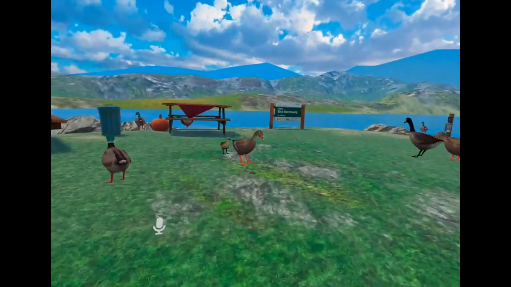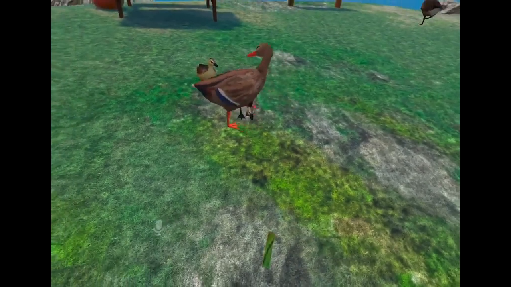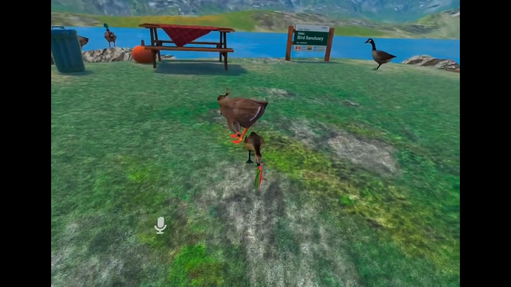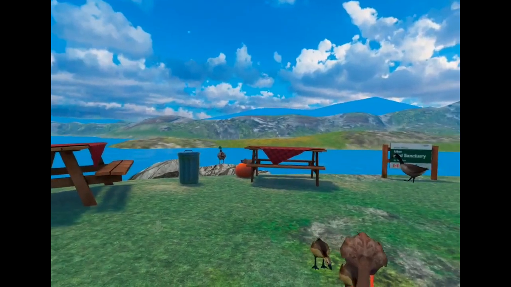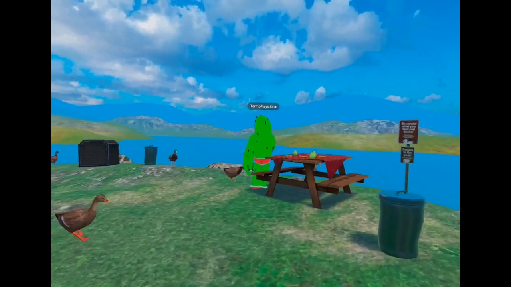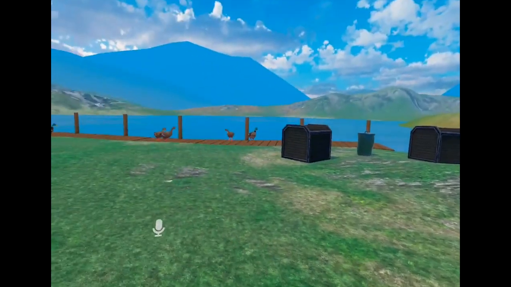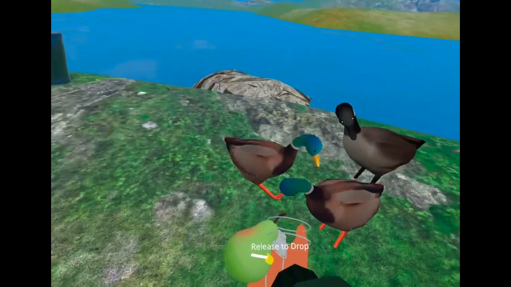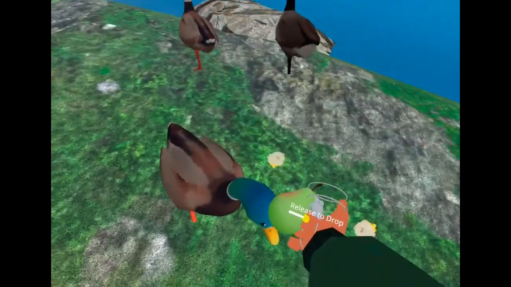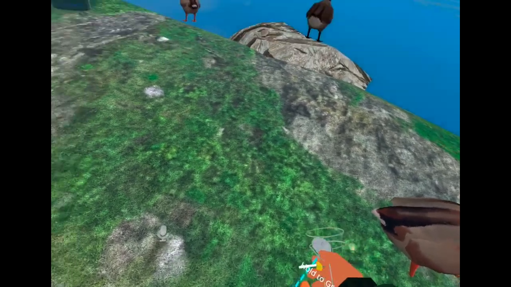Going to go over here and feed the duck. Hi. Oh, hi. Wait, give me a second, let me unmute you. Hi. Oh, so the duck is eating the pear. Okay.